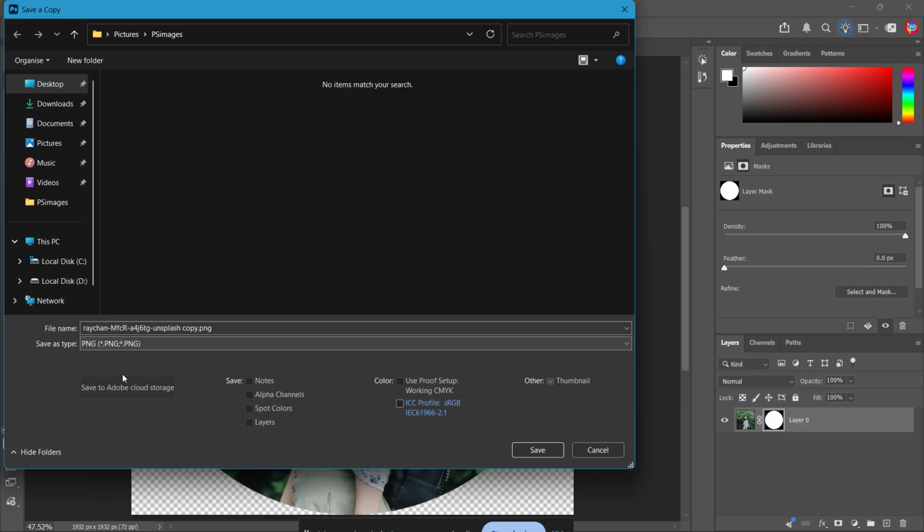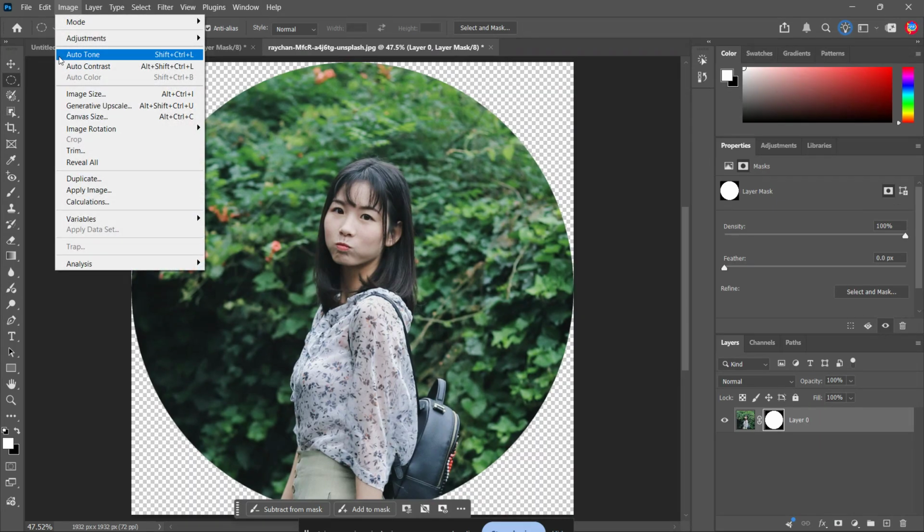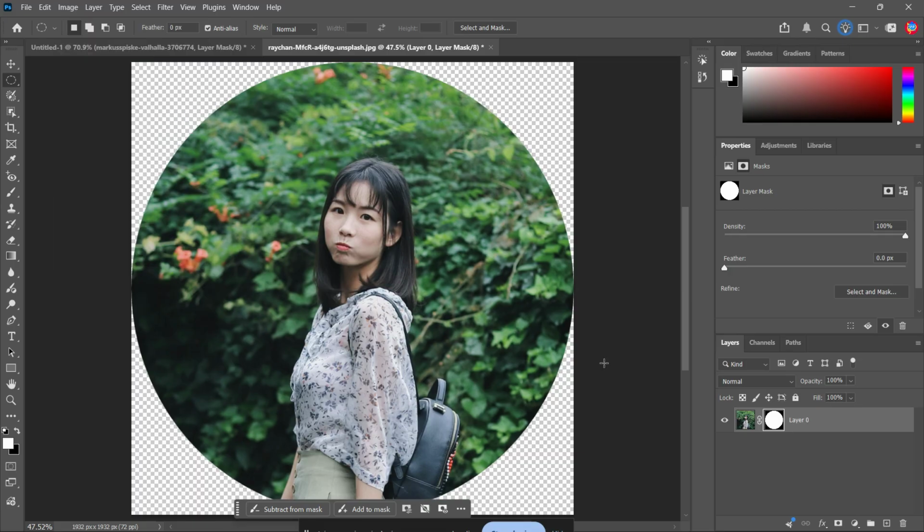So let's recap quickly. Open your image, unlock the layer if needed, use the Elliptical Marquee tool with Shift and Alt, or Option to draw a perfect circle, add a layer mask, and then trim the transparent canvas for a polished final result. It's a simple workflow, but it makes a huge difference in your Photoshop projects.